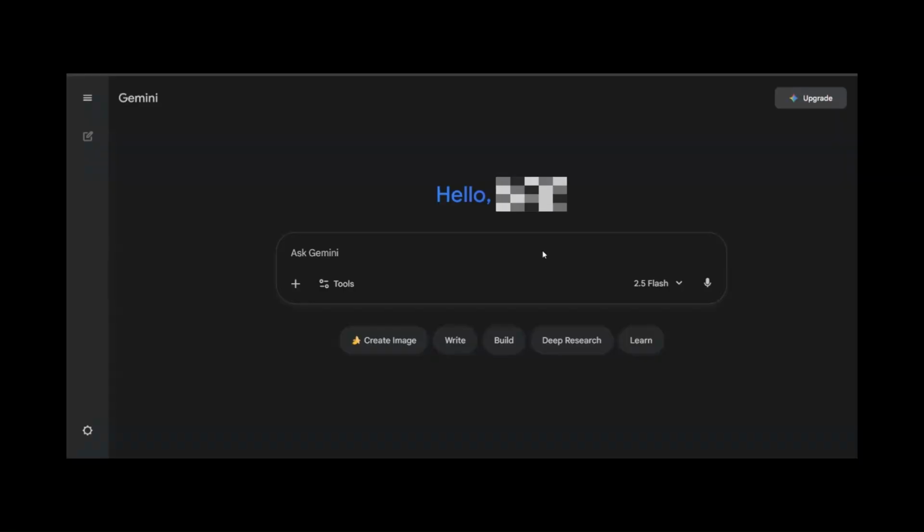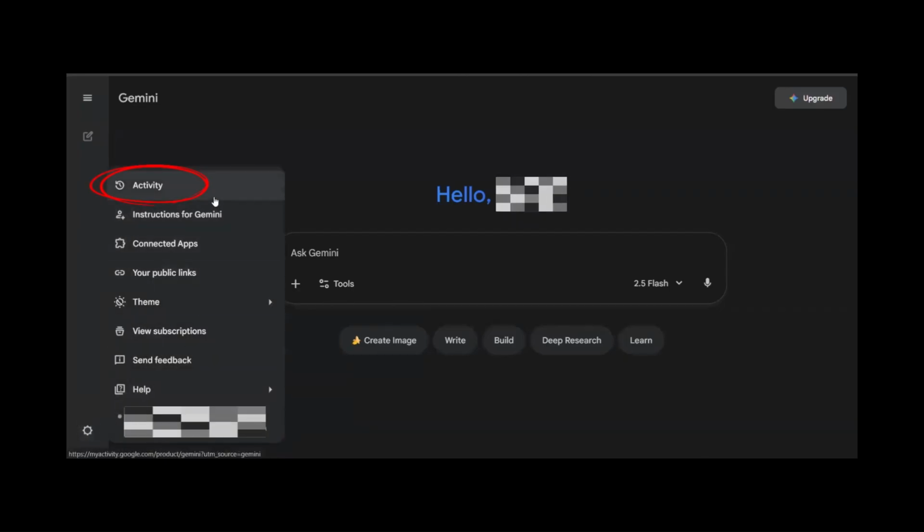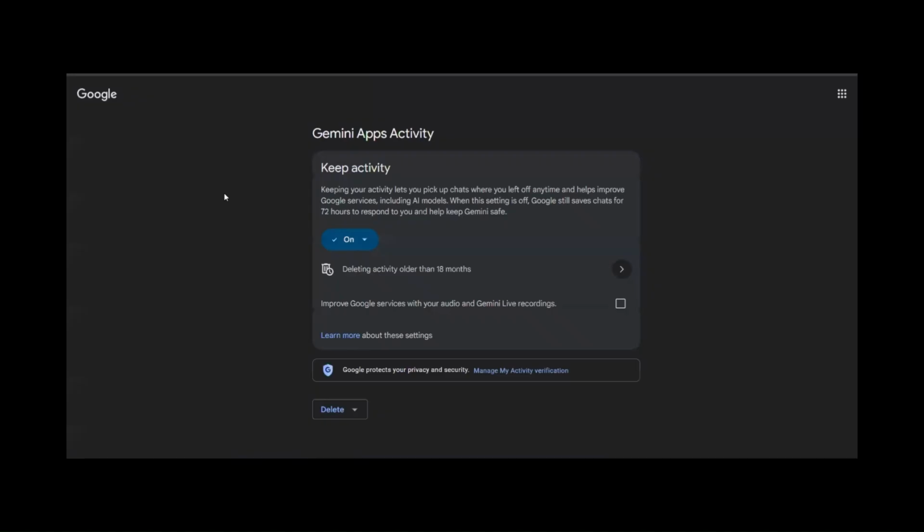In Google Gemini, click on the settings gear icon on the bottom left and select Activity. This opens your Google Activity page specifically for Gemini conversations. Turn this off to prevent Google from saving your Gemini conversations. Also from this screen, you can delete your past activities.